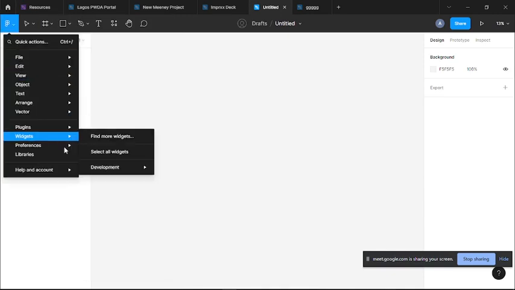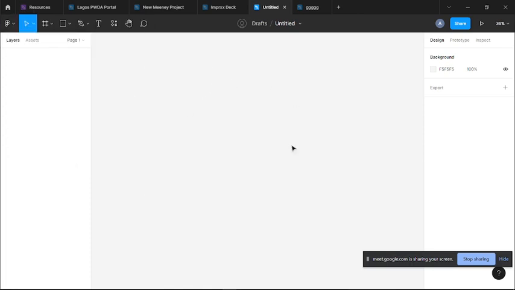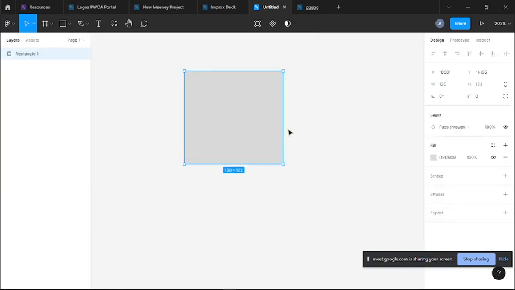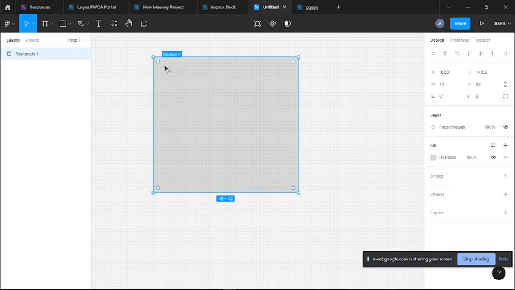And we have widgets, we have preference. So in all these preferences, maybe you want to snap to pixel grid, snap to object, snap to dimension, but I only use this pixel grid. The reason for pixel grid is because whenever you are designing, like I said, you design with pixel.